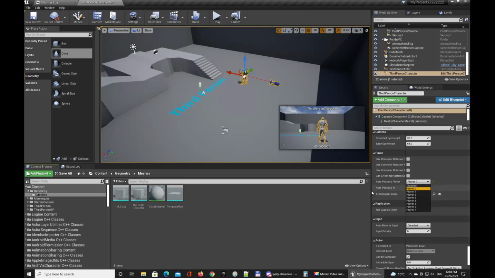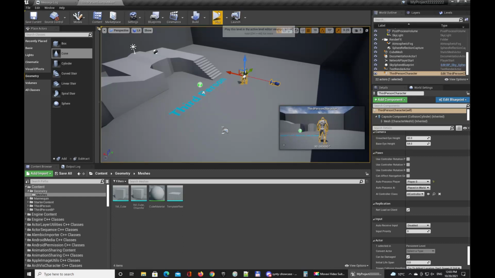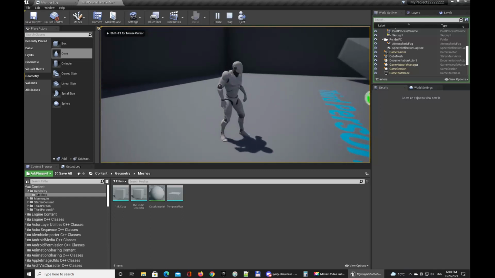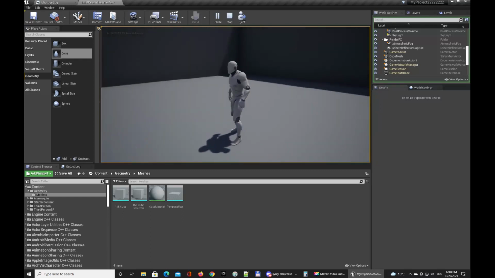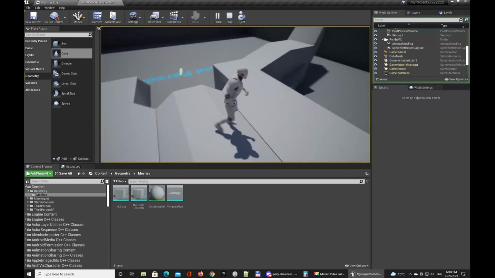Okay, so how can we run this game? We can run it by clicking this play button, or we can open a menu related to the play button, and we can use, for example, play in a new window or play the standalone game. It means the game will be compiled and only then run for testing. So what will happen if we click the play button? When you click it, we can see that the game is being played in the central part of Unreal Engine.